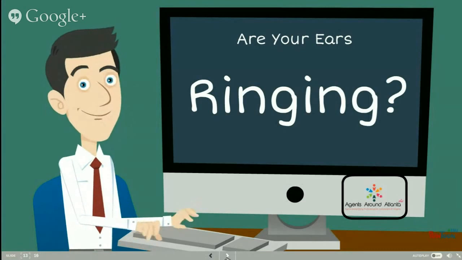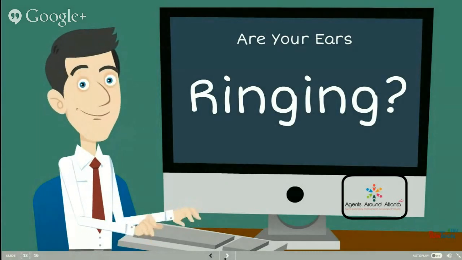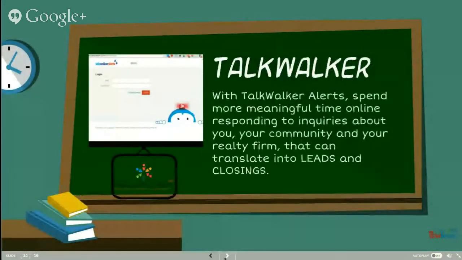And as a result, your ears should be ringing. You should know that your name is on the tip of people's tongues. And that's a great thing. That's what we want in real estate. But here's the key. Particularly online, if people are talking about you online, you may not be privy to the conversation.